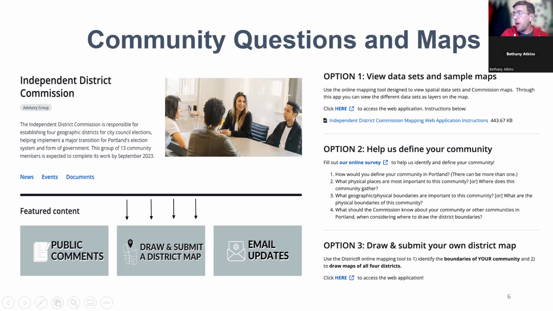And then the third option is draw and submit your own district map. When you click on that one, that's where you get to the DistrictR mapping tool itself.